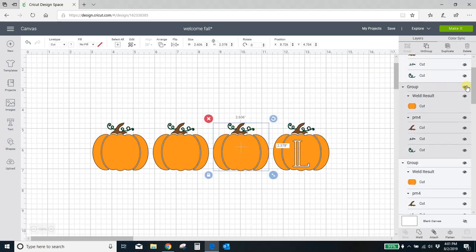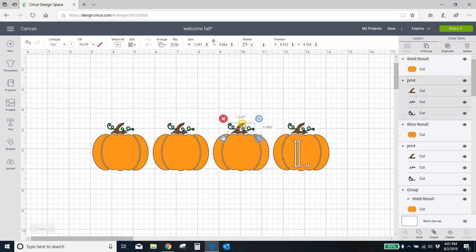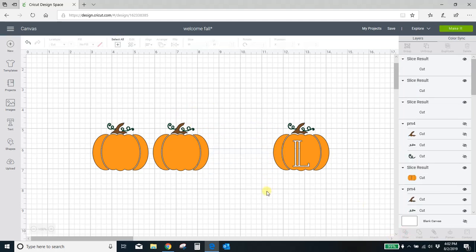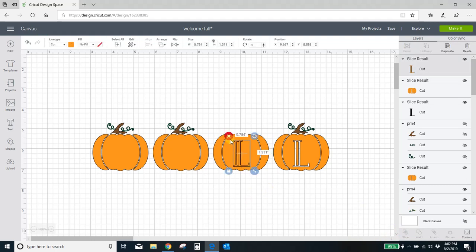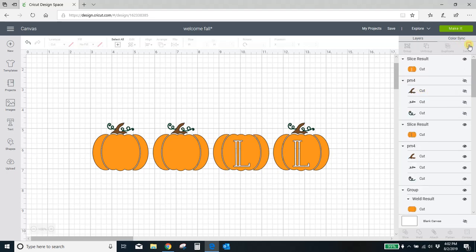Same thing here. Ungroup. I'm going to go hide my stem. Select all of that, slice, delete my L. I don't know why it doesn't show those. I have to come over here, but that's fine. I can delete it from there, and put my stem back in.